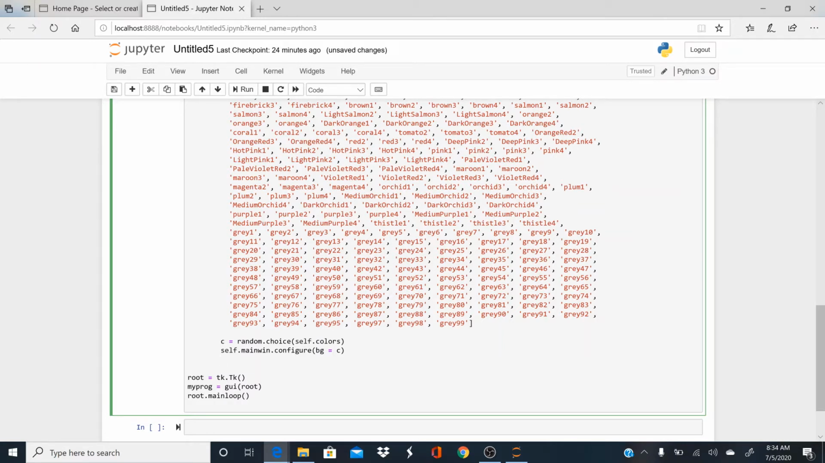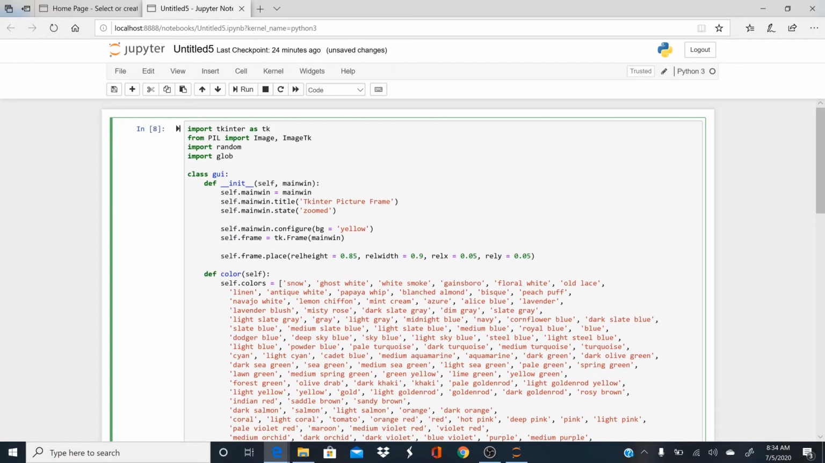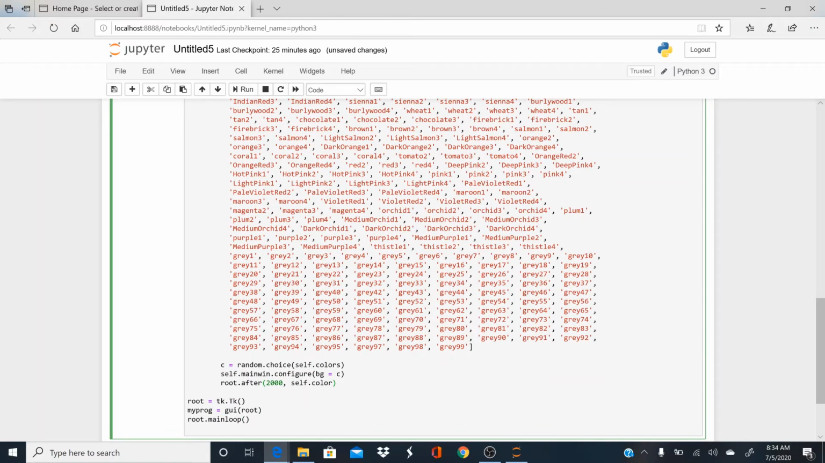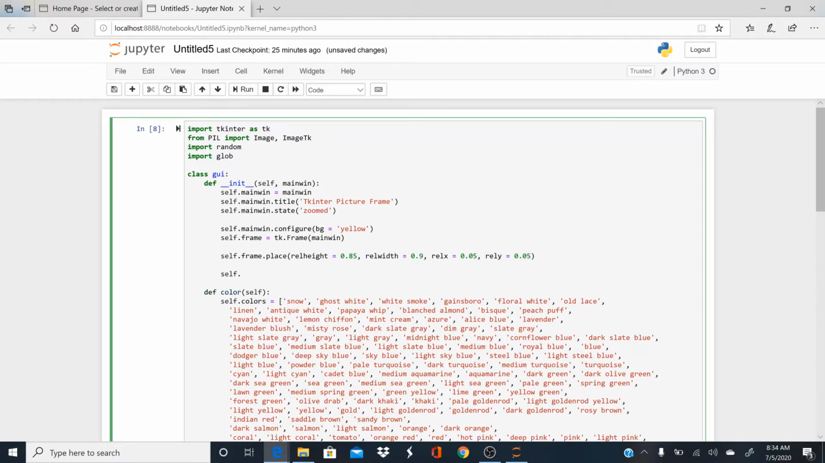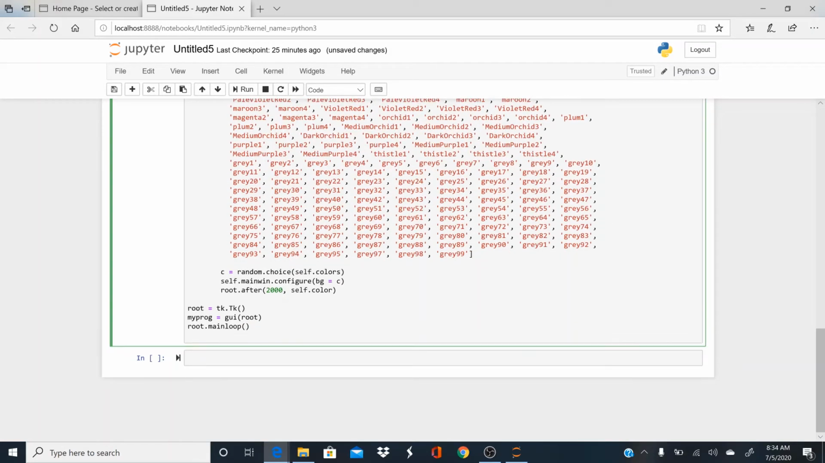So to do that, I'm going to use root.after, and I'm going to give it a time value of 2000 milliseconds, and then it's going to run this function that we defined here, which is this one. And this is all we need in order for it to cycle through different colors. So once our function is made, I'm going to put it inside of our init function, so self.color, and let's run the program and see what it looks like. So there's our window, and you can see that the colors are changing on the outside.